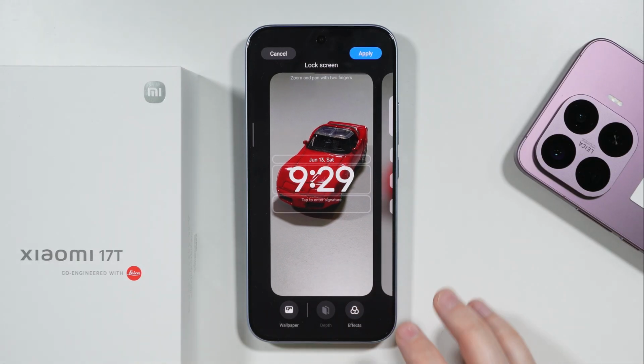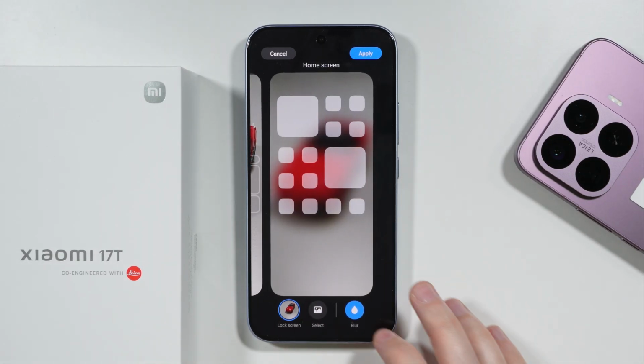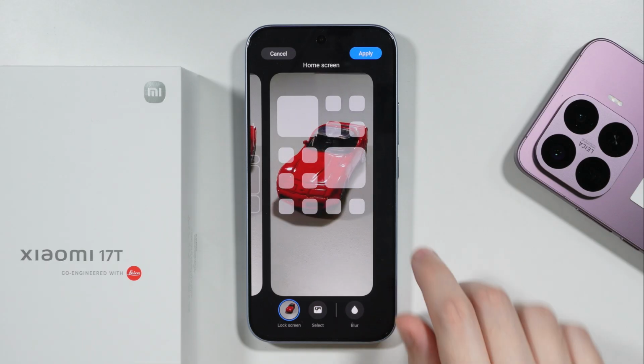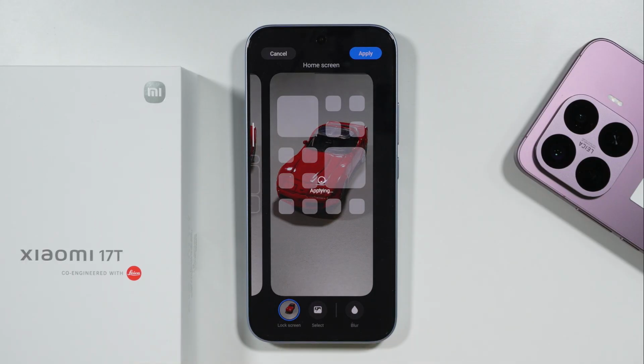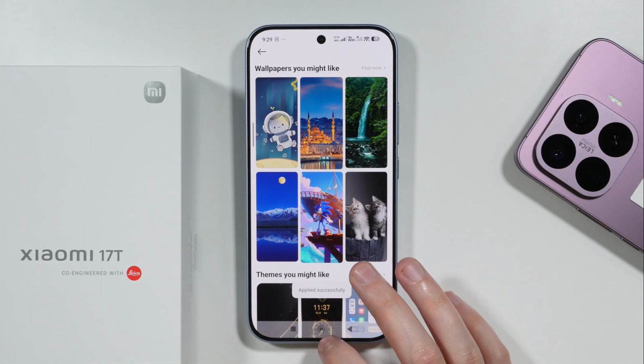And then once you adjust it, you can also go, of course, to the home screen, and you can, for example, toggle the blur effect if you want to. Then tap on Apply in the upper right corner. You might see this option to use the wallpaper carousel. In my case, I'm gonna tap on Don't Agree. And that's all you have to do in order to set the photo as the wallpaper.